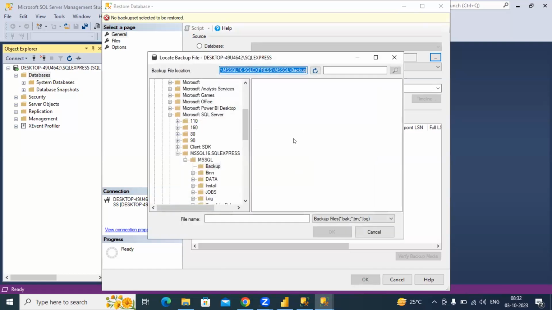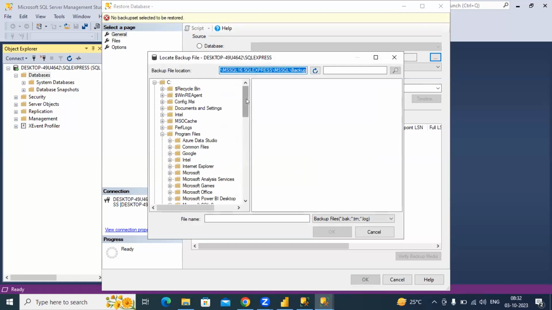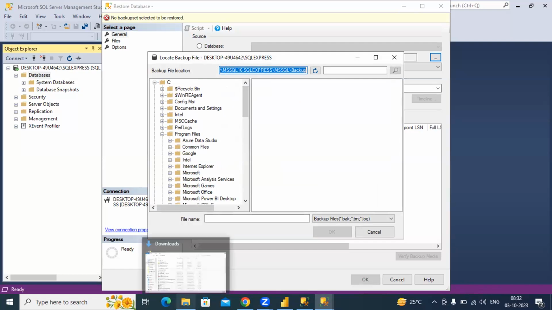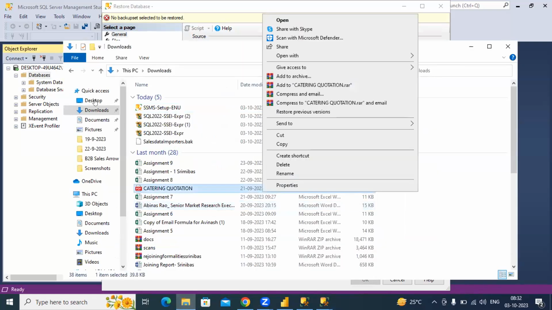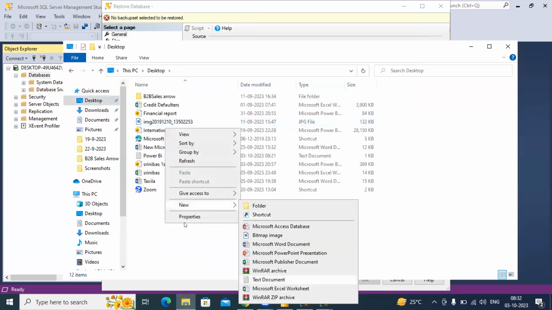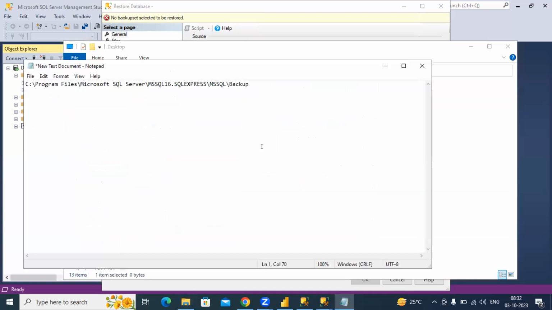So after clicking on Add, this is the default location, your software location. So copy that path. Copy the path, the backup file location. Copy it and paste it in some notepad or somewhere. Okay, notepad. So this is for restoring the database. I'm giving the info. Select it, copy it, paste.